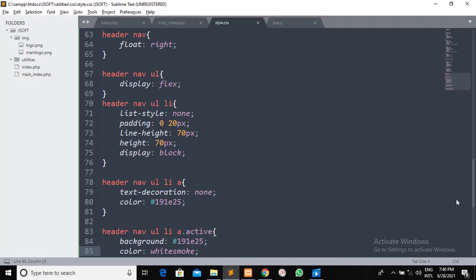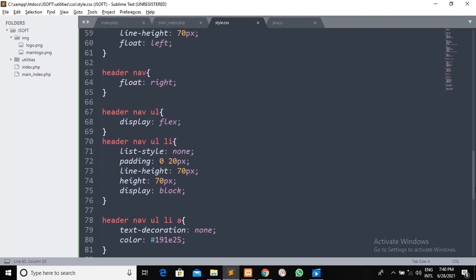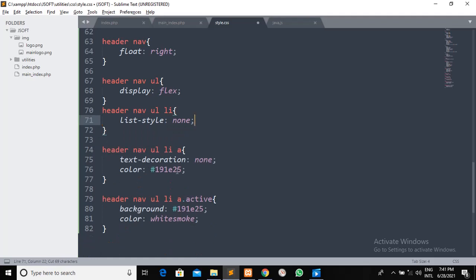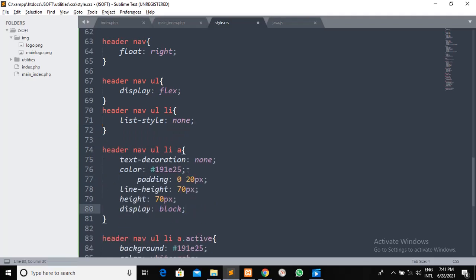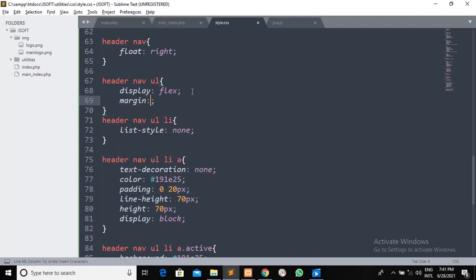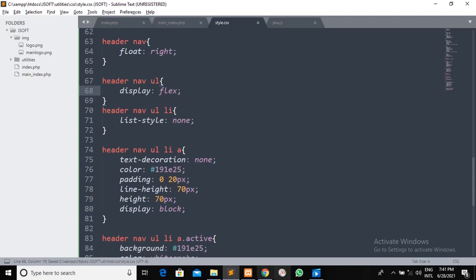Let's see how it is now. I think there's some mix up somewhere. I think this one won't be having any of this, so let me take it away from there and put them here. And then this one will be having margin 0. But let's see the output first before we continue.